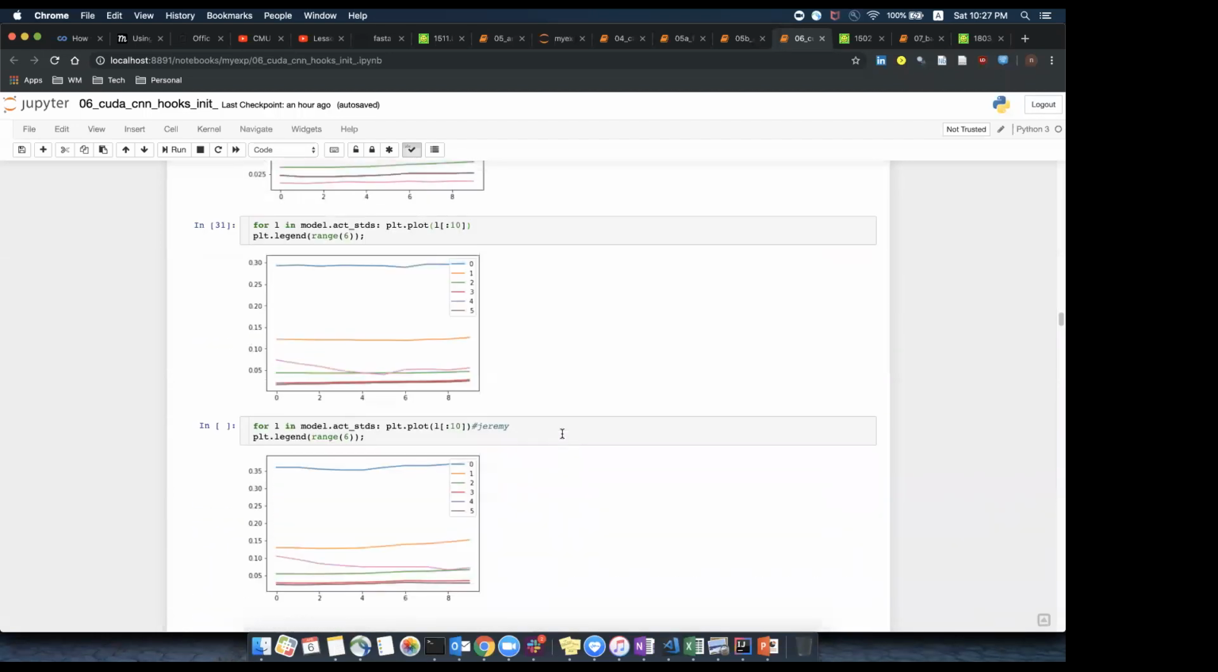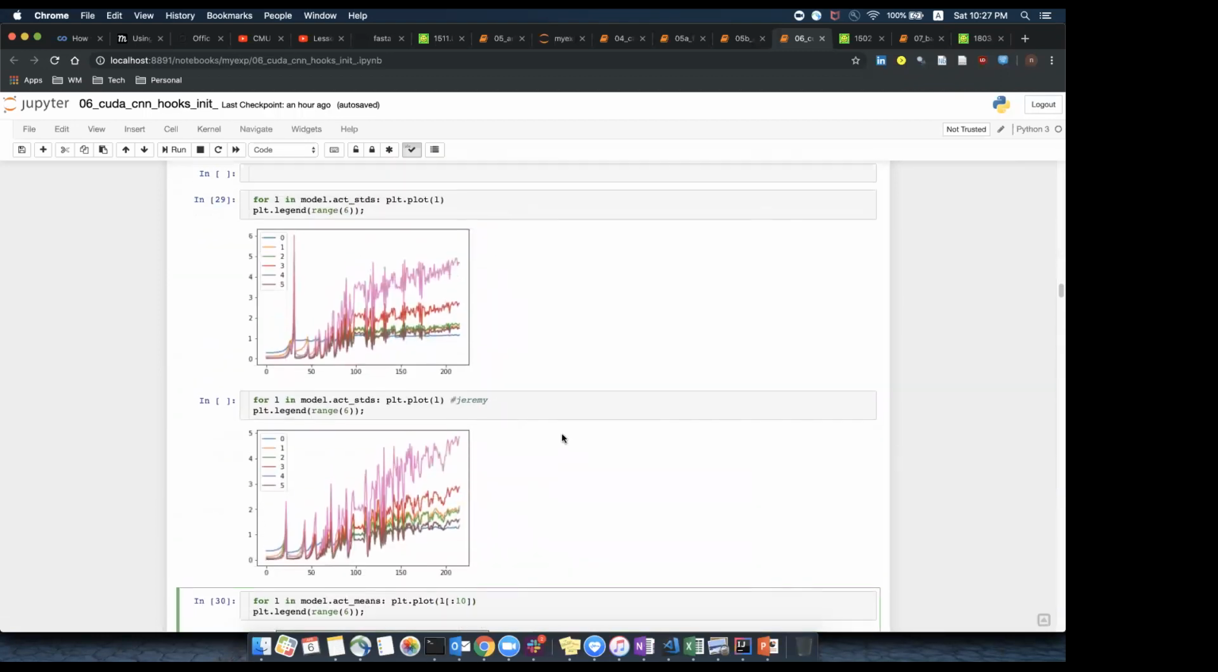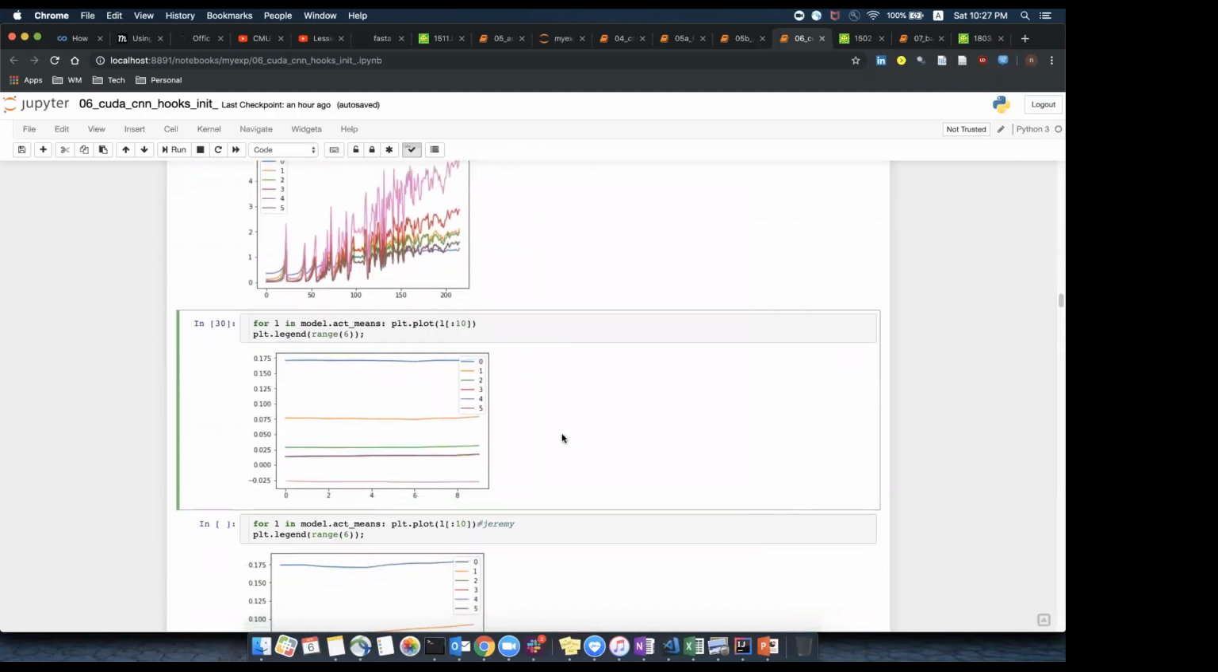One question: could you go up a bit? Just down. The third, yeah, here. So this one is the plot for the mean. Mean for each layer, 10 activations. So we are saying on layer 0, we have a mean of like 0.175. 0.1. Yeah, right. So that's too high, is it?